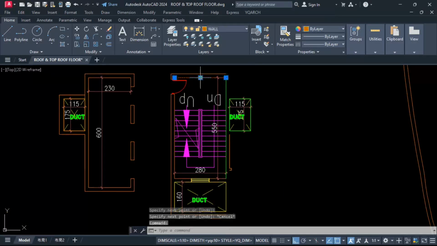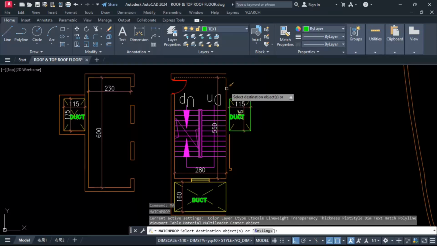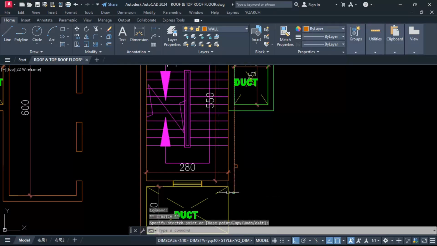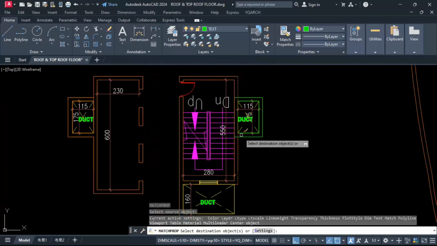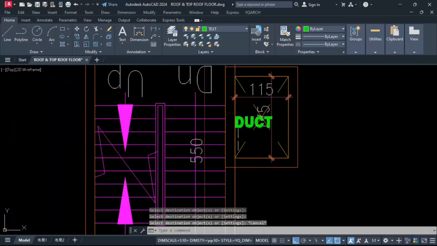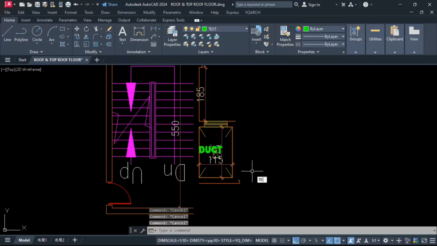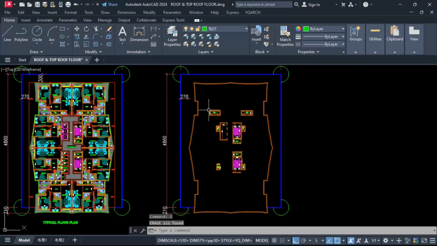Same as it is, this part will cover our staircase. Match this wall, okay. And same here also. And the rest of the part, simply trim. Same as it is here also. So the rest, let's remove.